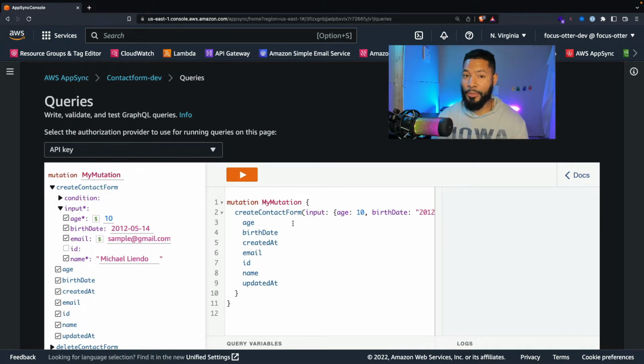Okay, so I have my sample data inside of here. As you can see, I gave it that age. One thing to note is that it is an AWSDate that we specified, so it has to be in this year-month-day format. Same thing with email, it is going to automatically check if this is a valid email.